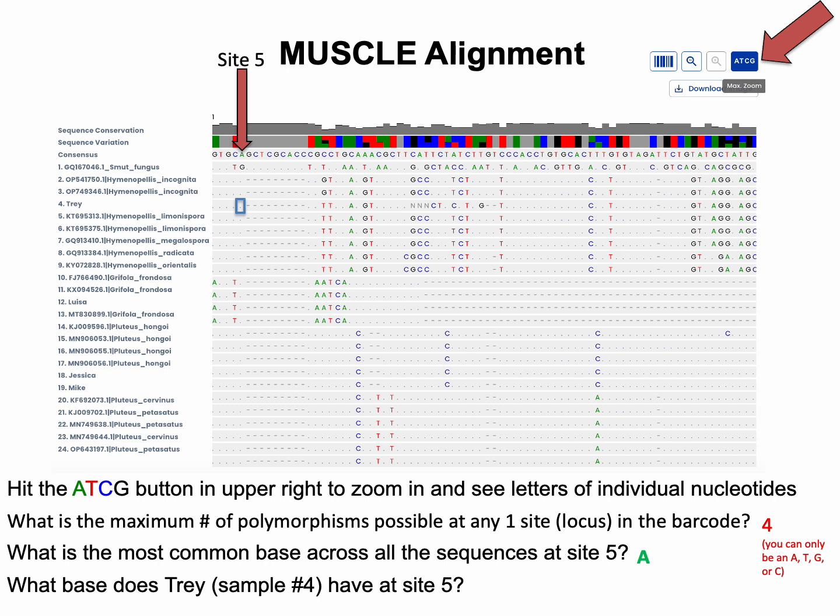The answer indicated by what's in that blue square is once again A. That's because Trey doesn't show a letter there because he matches the consensus nucleotide there, which once again is A. If you don't see a letter there, that means Trey, or whatever the sample is, has the most common nucleotide, or the same as what's listed in the consensus sequence.